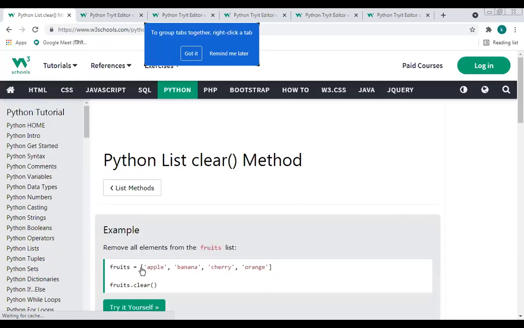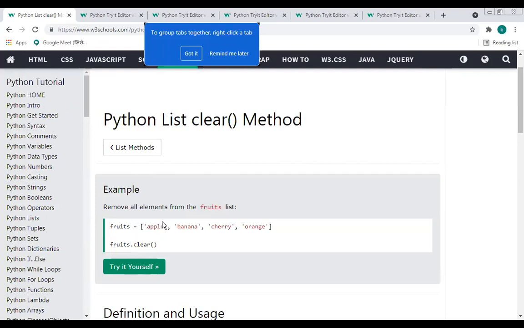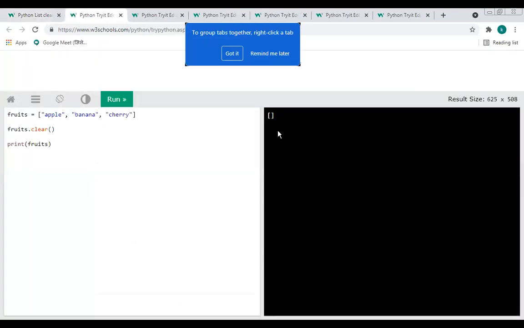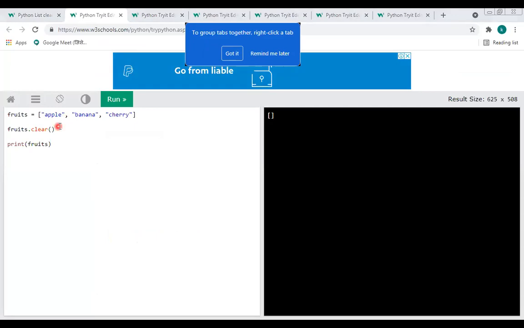Here you can notice how the clear method is implemented practically. I have used the list name fruits, and apple, banana, and cherry are the elements stored here. Then I do fruits.clear, that is, list name dot clear. As the name indicates, whatever the input, the output should remove all the elements present. So you will get the output as only the square brackets.